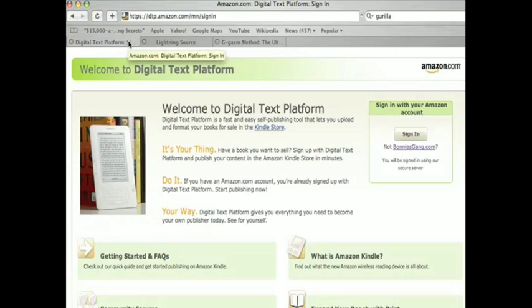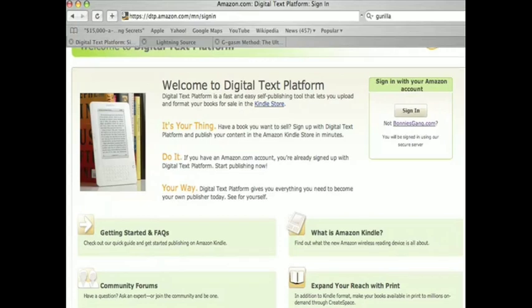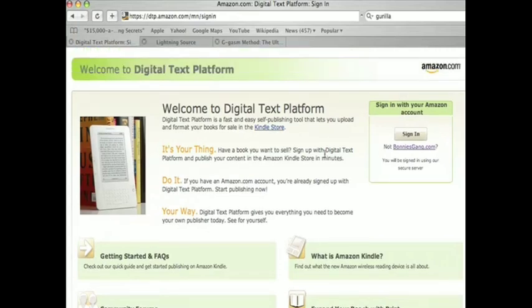Well, there you have it. Everything you need to know to get started with Amazon digital text platform, also known as the Kindle. Go ahead and browse around the site over there. There's a lot of stuff there. There's a getting started and FAQs. They've got a community forum, where people are very friendly. You could ask questions and give out answers if you can. So go ahead and browse around on the site and get started with Kindle.